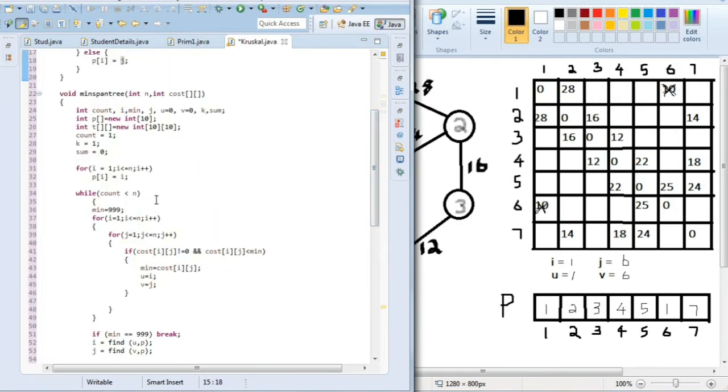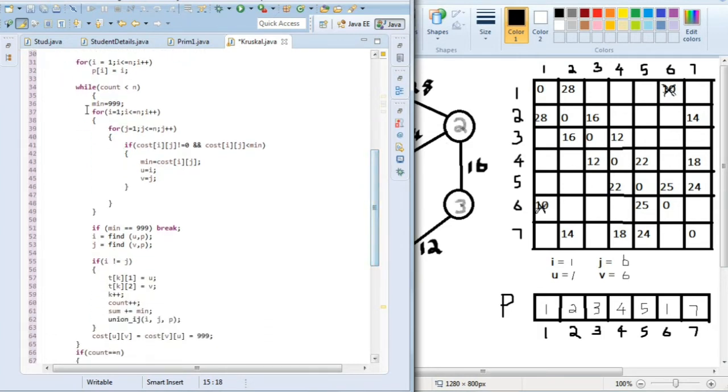In the second time also we will be starting from the while loop here. See here, this while loop got ended at this point, but still count is less than n, because only one time we have performed, and count is incremented here. So now count is 2. We have to perform till 7, right? So for that we will be taking minimum value as 999 now. The minimum value will be 999. Then we will be performing the same thing.